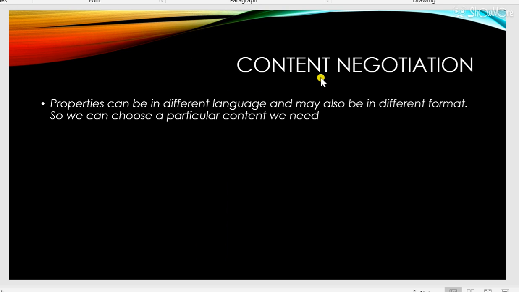Next comes content negotiation. Resources can be in different languages and may also be in different formats, so we can choose the particular content we need. For example, we have a Google homepage with English language selected. We can change that to French, so it can be negotiated from English to French. In that case, we can select the particular content we need.